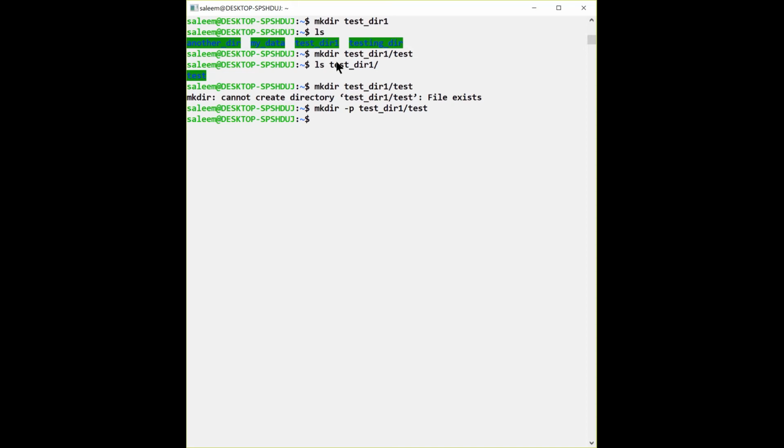Okay, if we want to make multiple directories at a time, then we will write mkdir followed by the names separated by spaces. Suppose one directory with the name a, another directory b, another directory c. By hitting enter, it will make all these directories. By typing ls, we will see a, b, c. Three directories are now present in this directory.